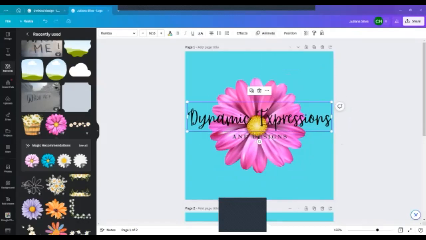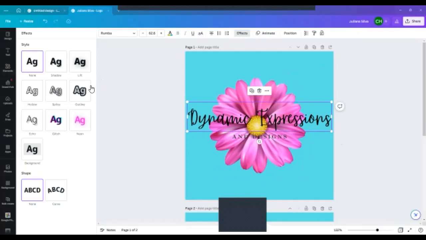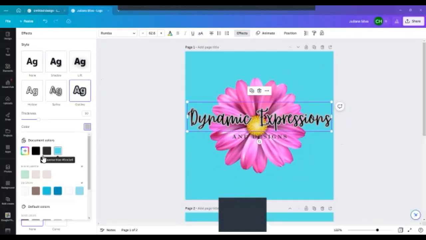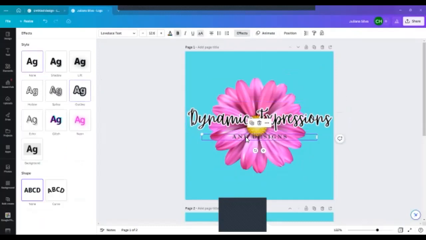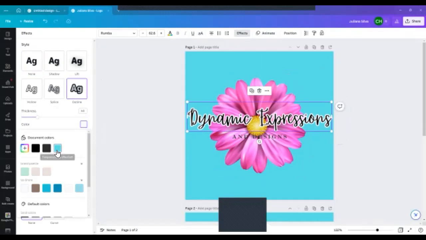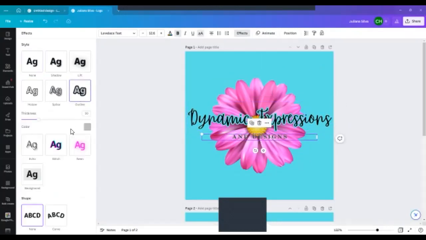All right, so it's really hard to see across this. So we're going to go up to Edit Effects and give it an outline. I'll probably use a white outline. That'll make it pop. You can also, if you're going to use the background color, use the color that is your background so it looks like it's cut through. I really like that. So we're going to do that for right now.